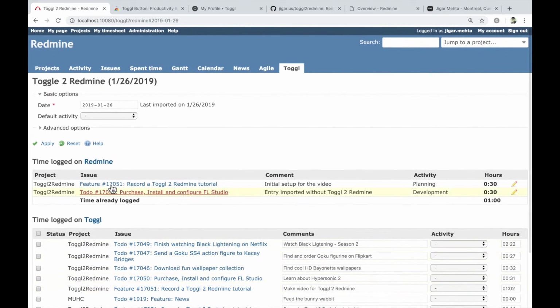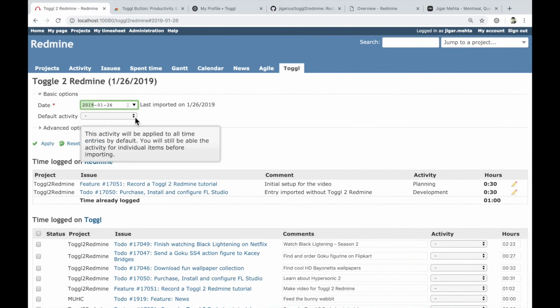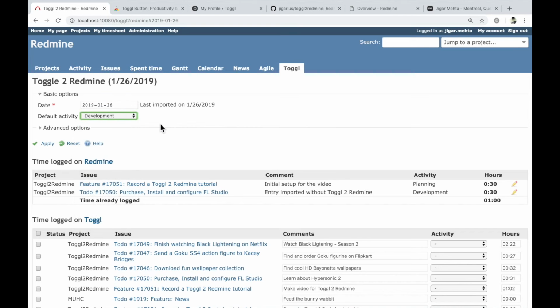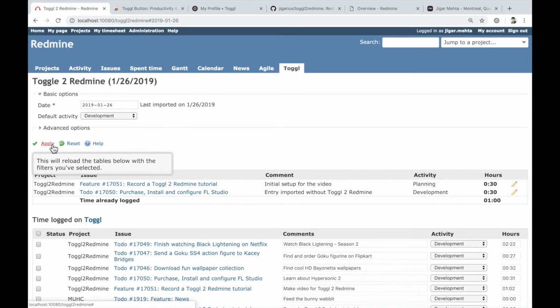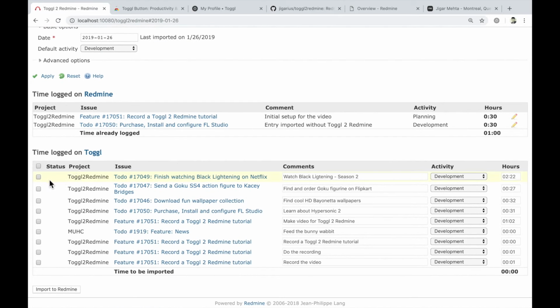First, we go to the top of the page and select the date for which we want to log time. Followed by that, we can choose a default activity which will be applied to all the Toggl time entries by default. Since I am a programmer, my default activity will be development. Once I'm ready, I'll click on Apply. Clicking on Apply will refresh the data on the page. Now you will be able to see all the time that you have logged on Toggl.